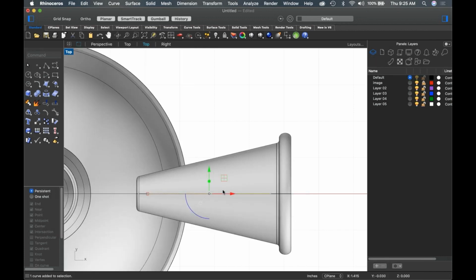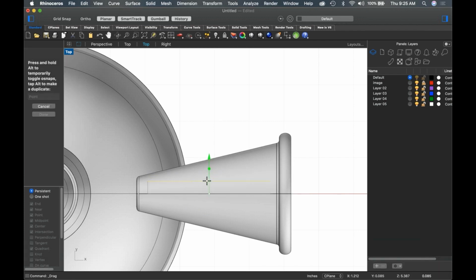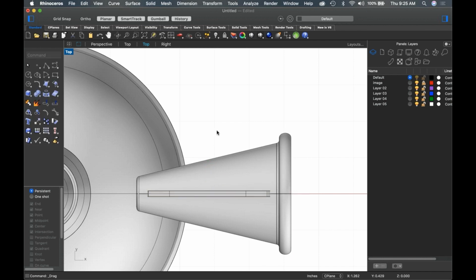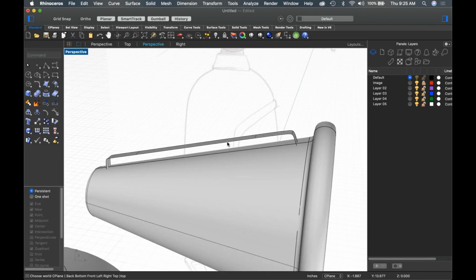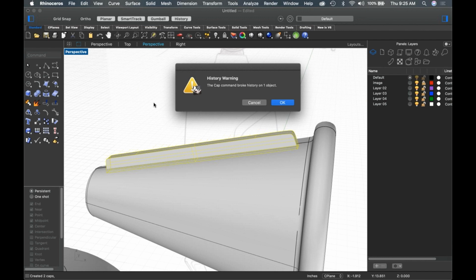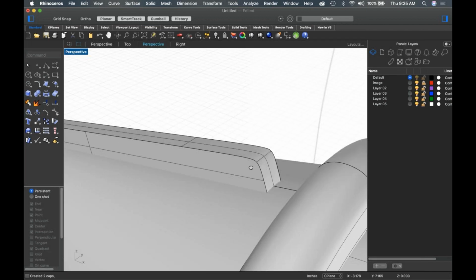And we'll grab our curve, and let's extrude it, but let's hold down the Shift key so that it extrudes in both directions. And that's our little detail. And because it was a curve, it extruded into a surface. All we have to do to close it off is just use the cap command. And then we've got our detail.